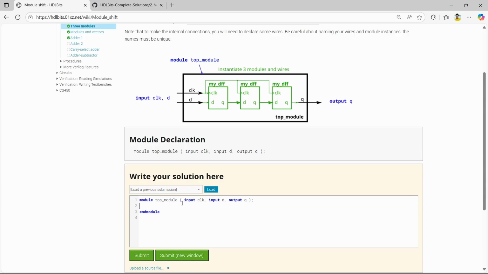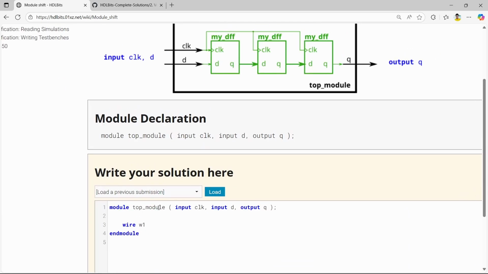So let's instantiate. Before instantiation we have to declare the wires. Let's declare the wires. So wire: for this one W1, for this signal W2. So W1 and W2. After that, the instantiation. If you do the instantiation first and then the wire declaration, it's giving you errors. So first you have to declare the wires and then instantiate.